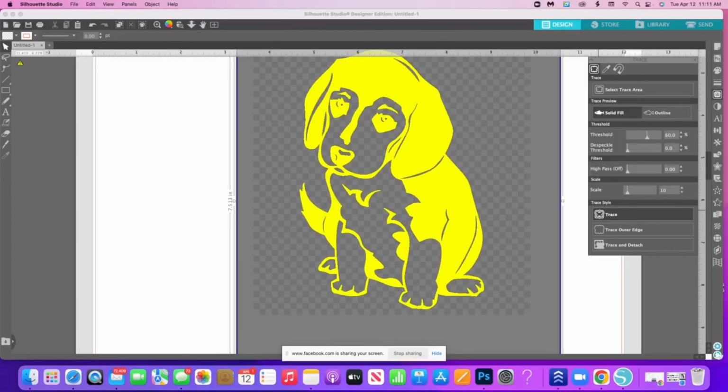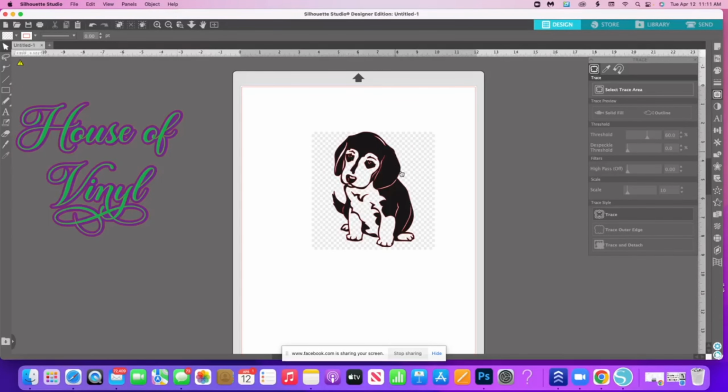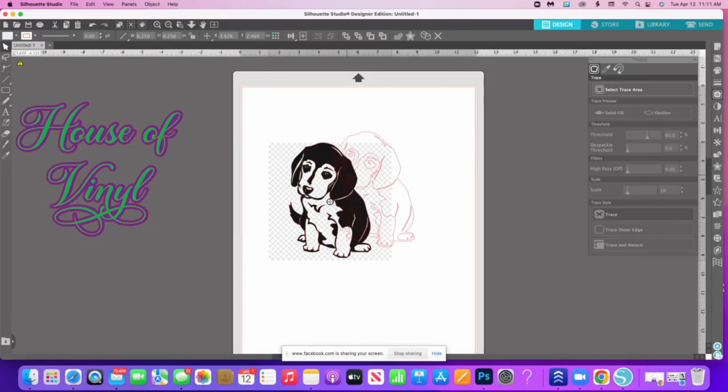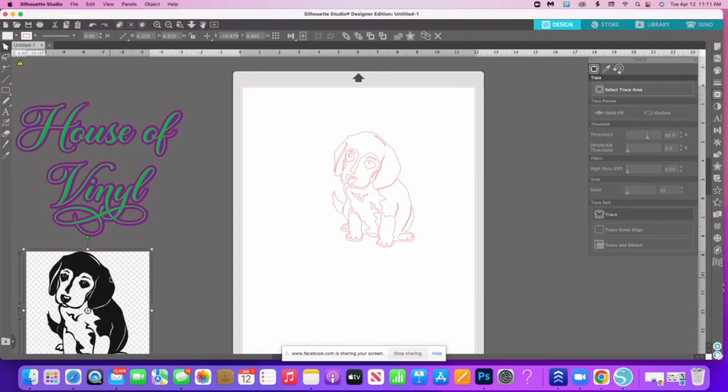I'm about to zoom back out so y'all can see my whole screen. All right. So now you want to click on the puppy and move this puppy out the way because you don't really need him anymore. Really, you could delete him, because in order to cut him, you need the cut file, which is this.